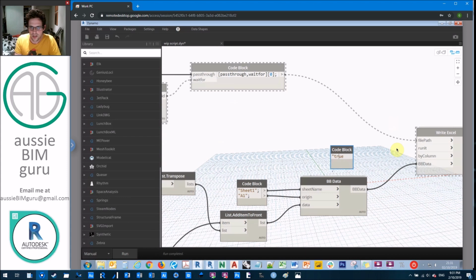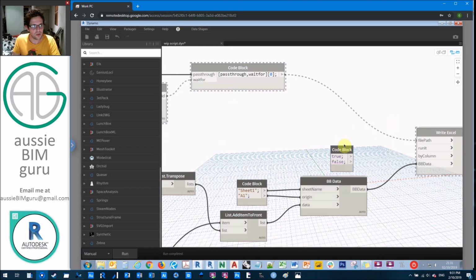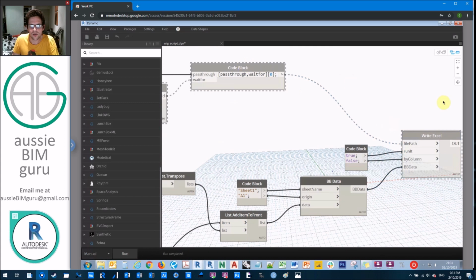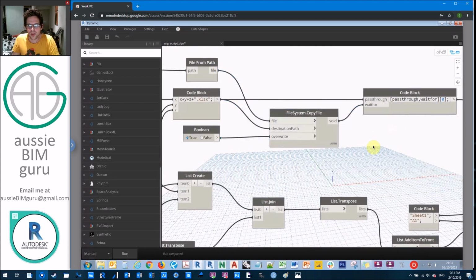So I'll just take out those double apostrophes. So true will run it by row, but false will run by column. We're going by row. You could obviously transpose all your data and go by column, but there's no need in this case. Okay, so at this point, I can just unfreeze my copy file node, and I'm pretty much good to go.